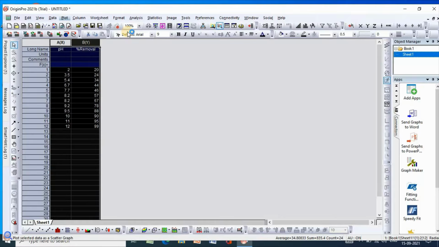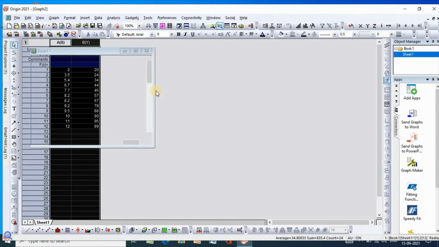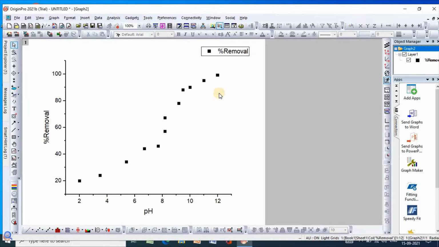Then go to scatter. So here is your Origin plot. Now I would like to add error bar on this graph.